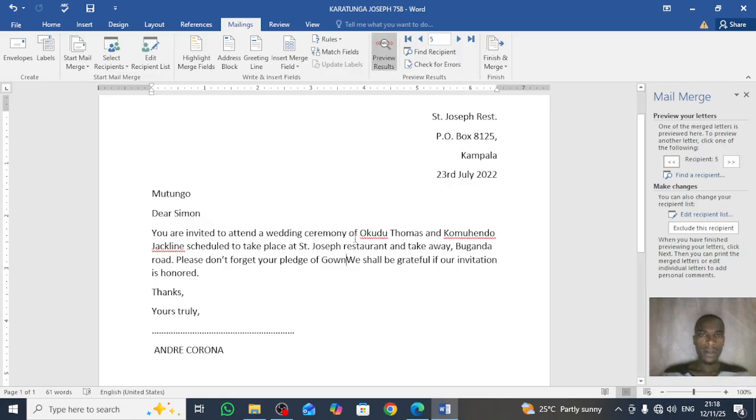So then I go to the fifth step of previewing my letters. So when I preview the first letter, this is letter 5. I can see from here or here. So this is recipient 5. So it is Mutungo. The address is Mutungo, Simon, and he pledged a gown. I can put some space. Then I want to see the first one. I can click here. So the first one is Bugolobi, dear Daphne, and she pledged a cake. So that's how you view. Even you can go ahead and print your letters.